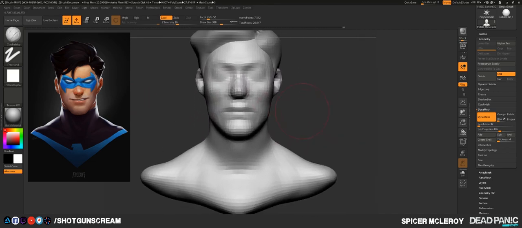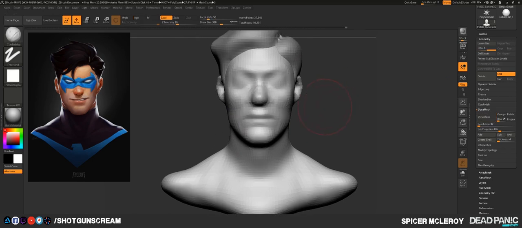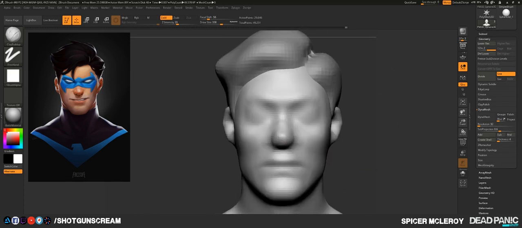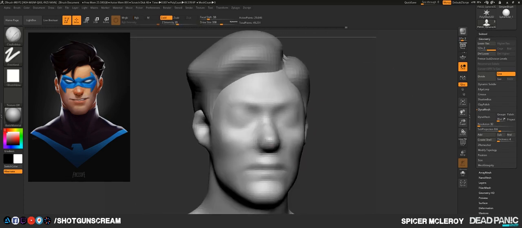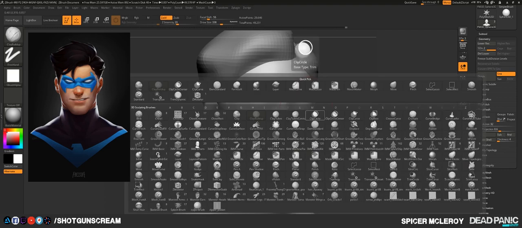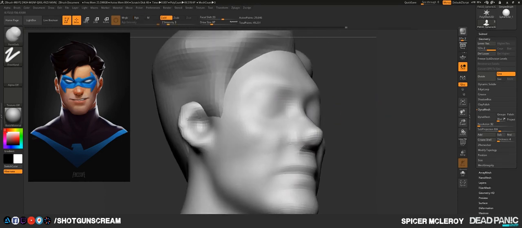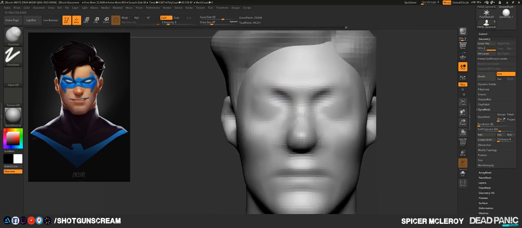Now what I'm going to do is turn off Dynamesh and subdivide this. So I'm going to press Control D, and now I'm going to sculpt this some more. I'm going to go in here and make sure that there's enough depth around these eyes. I'm going to hold Alt and make sure that I have eye sockets first.